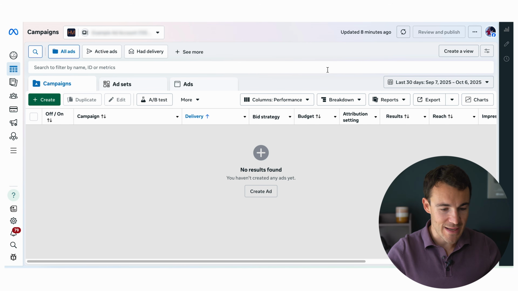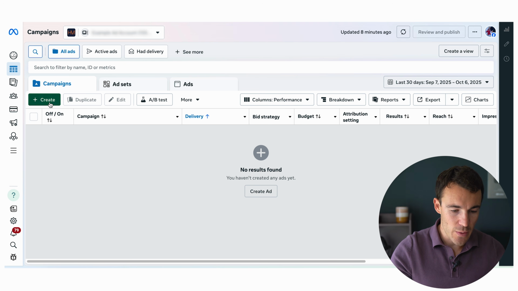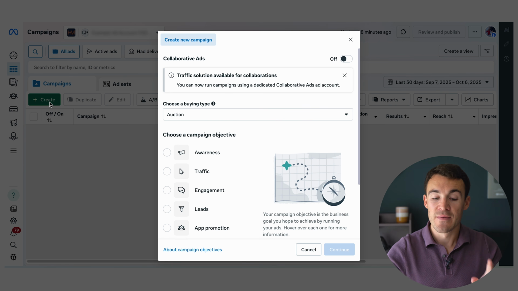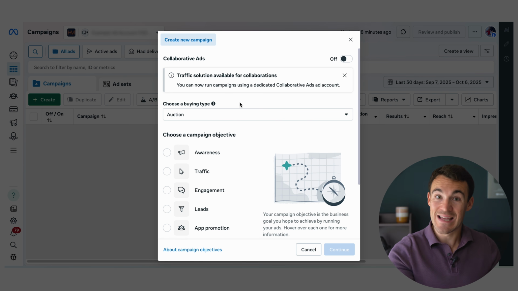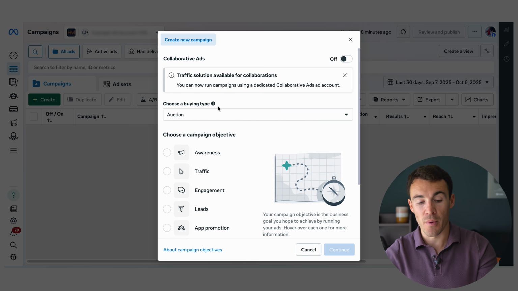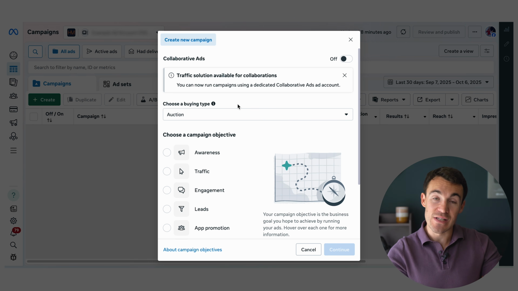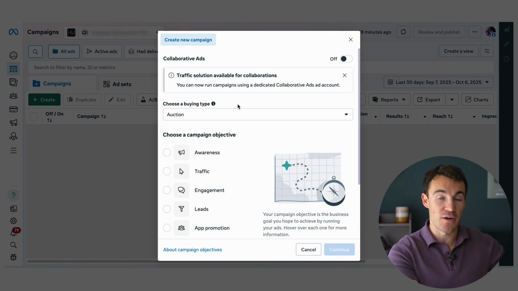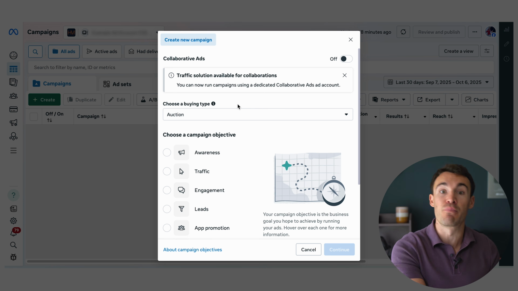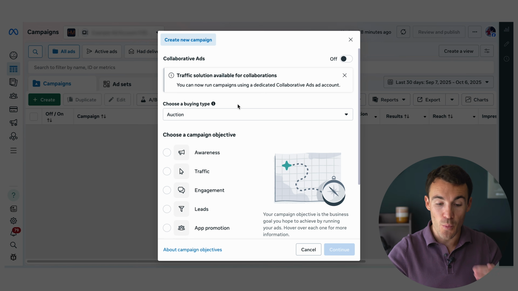I'm in an example Meta ad account. I'm in Ads Manager. I'm going to go ahead and create a campaign to show you this. Now, to demonstrate this in this ad account, I'm going to need to switch from the auction buying type to the reservation buying type. Actually, this ad sequencing feature has been available as part of the reservation buying type for quite a while. That's not the news here. The news is that it's being brought over to the auction buying type, which is a much bigger deal.